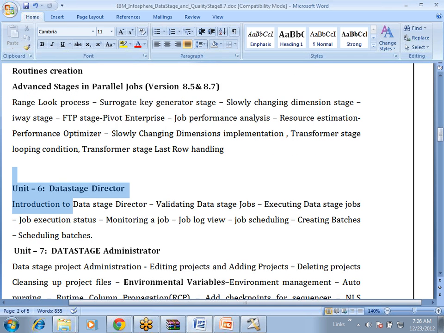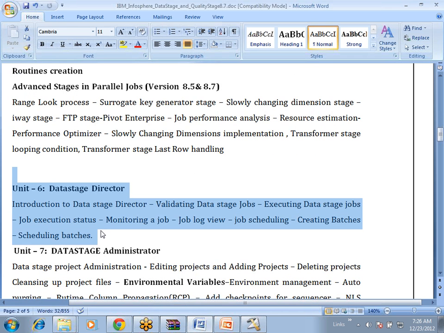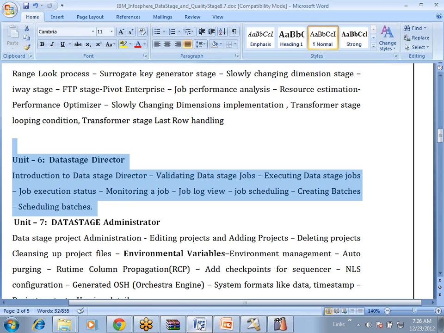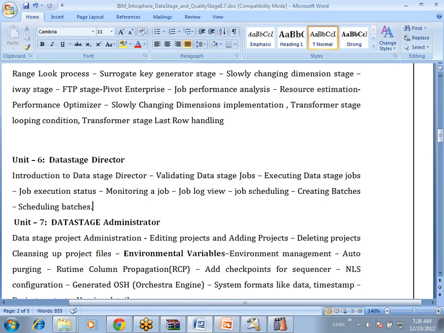What is this DataStage Director client component? What is the purpose of this one? When you compile or run any DataStage job, or you want to stop the job in between when it is running more than the expected time, or you want to create batches, or you want to do monitoring or validating of DataStage jobs, if you want to perform those kinds of options, we simply use the DataStage Director client component.